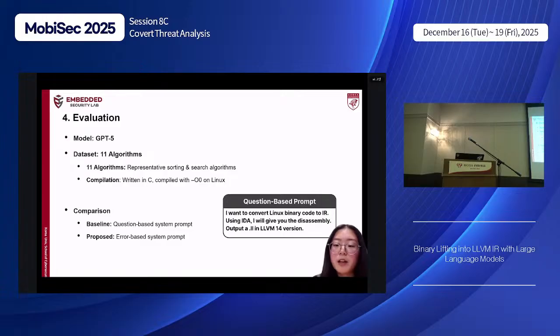Now I will briefly explain our experiment setup. We use GPT-5 as the LLM model. Our dataset has 11 algorithms. All of them are written in C. We compile them on Linux with the O0 option.